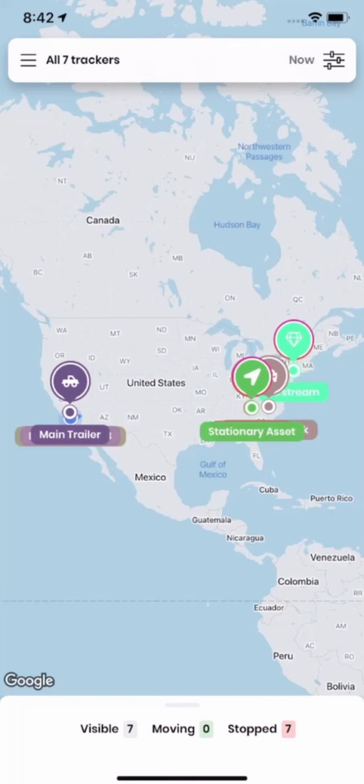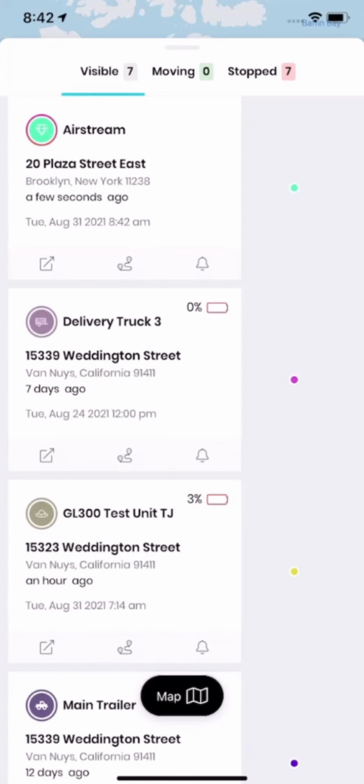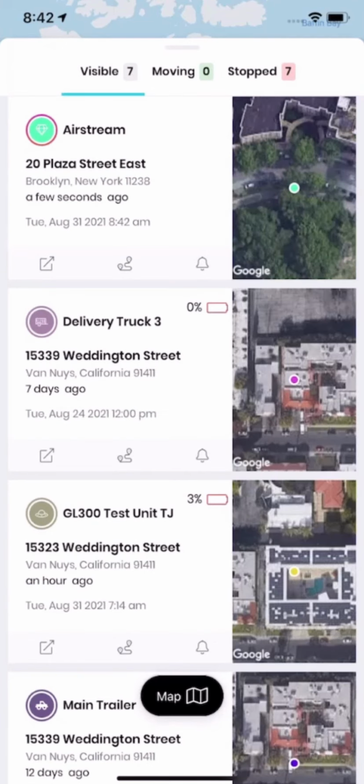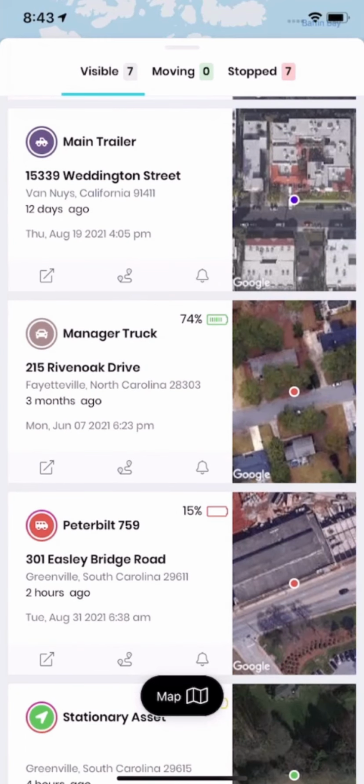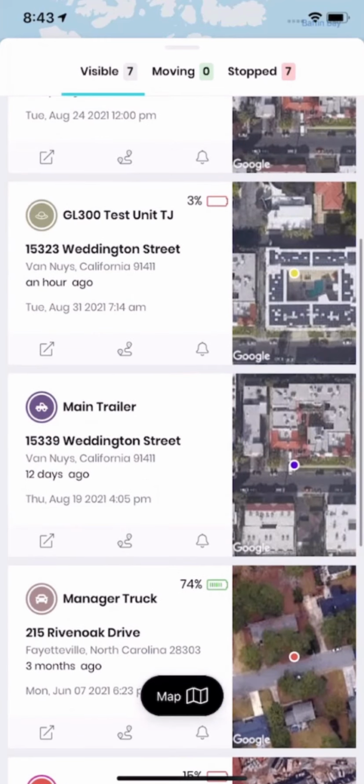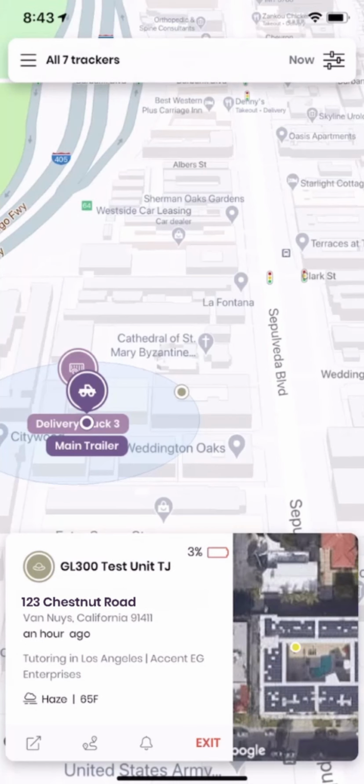It says visible 7, moving 0, and stopped 7. So if I drag up from the bottom, it takes me to my tracker list. Now, each one of these cards is the same contextual card as if I was following it, just minus a little bit of information. These mini maps update, and it is live information. So I can manage multiple trackers at once, and then if I need to dig into a detail, I simply tap on the tracker card.